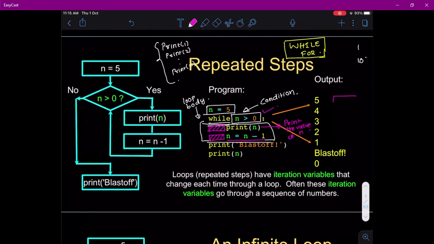Initially the value of n is 5 and you printed that. You go to this statement. Now you are saying n equal to n minus 1, which means the new value of n should be 1 less than the previous value, which is 4. After executing this statement, it will come back to the while condition. You will check the condition. The new value of n is 4. Is 4 greater than 0?